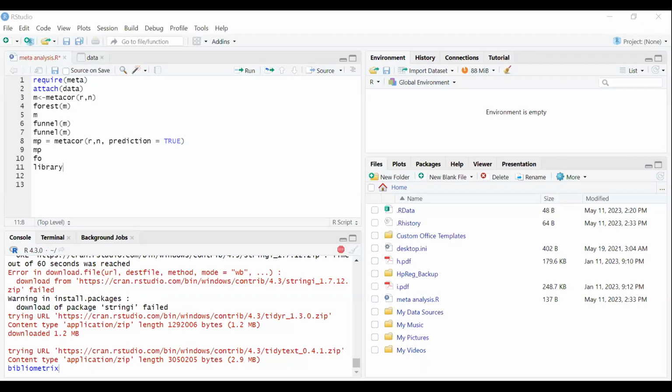So, ma'am and sir, you have said that once it is installed, then I must restart. Restart my computer? No, it's not required, ma'am. Not computer, only this R Studio. Okay, I close it and then start again. And please follow the steps he is telling again. My bibliometrics has been installed.